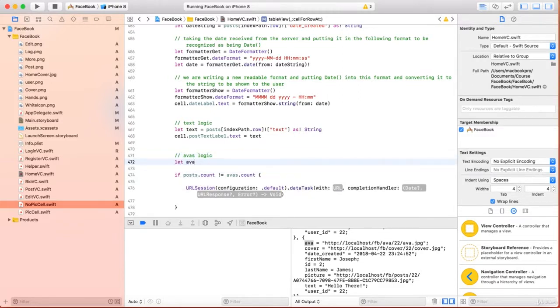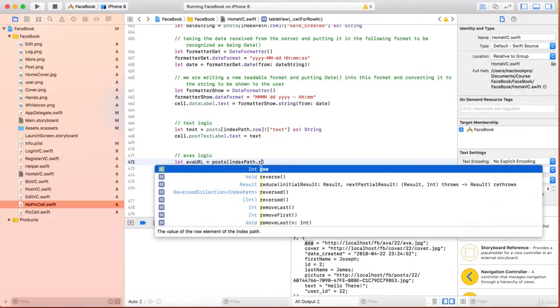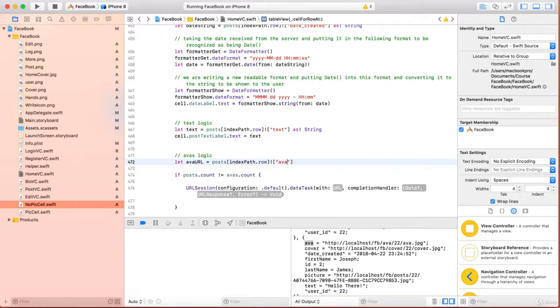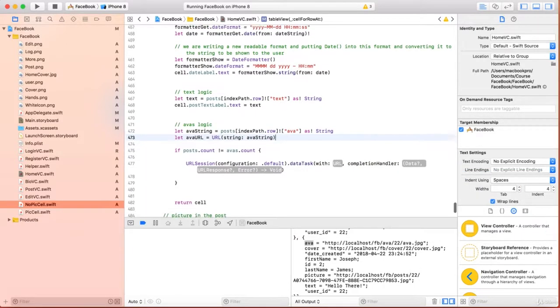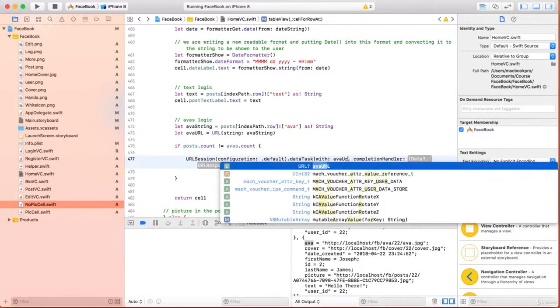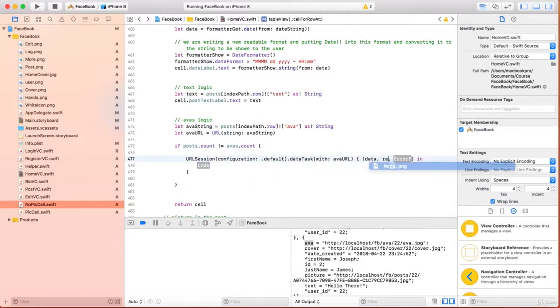So first we need to access the ava. avaURL equals posts, square brackets, indexPath.row, then exclamation mark, and then square brackets again, and we write ava, and we cast it as a string. So actually this will be avaString, and we need to convert it now to be a URL. So then we'll write let avaURL equals URL, open the round bracket, select the method with the string, and write your avaString. And here we'll write avaURL, completion handler data for data, response for response, error for error.